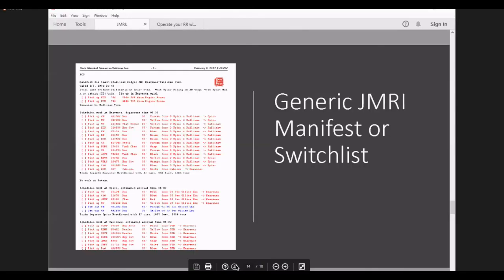See how I'm doing on time. I'm still doing good. Then here's what the switch list could look like, just fresh out of the box. If you don't want to do any hard work, if you don't want to actually make it look pretty, just use JMRI for every train, you'll get a printout like this. Manifest for the train. It tells you what train it is, pick up these cars, and the pickups are in one color and the setouts are in another color. And you can scroll through this.